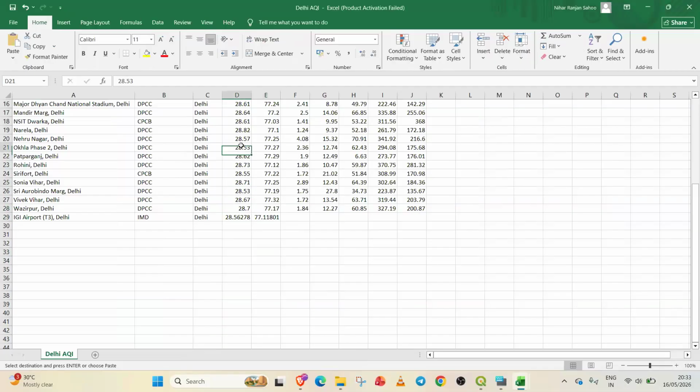But see here, we are just taking two values after the point. To do that, you have to select this one and click this one, decimal. Okay, now we have two decimal points.